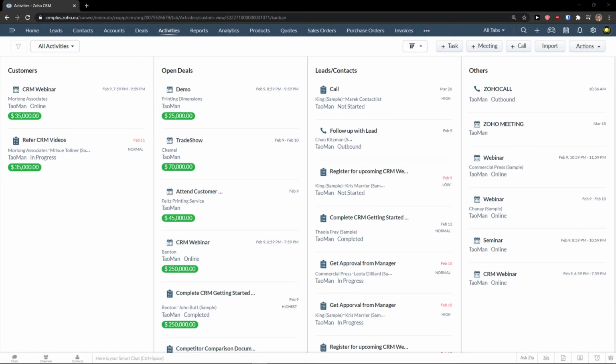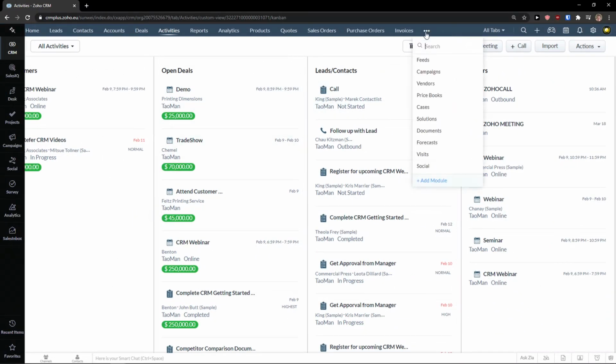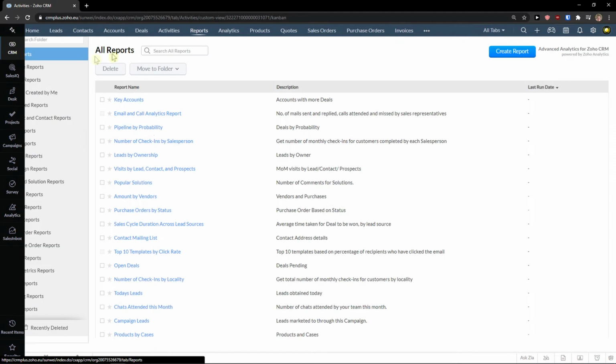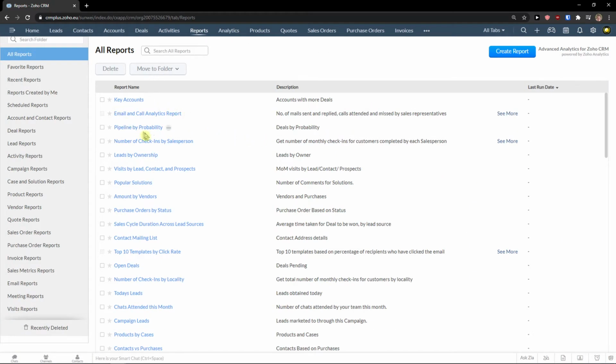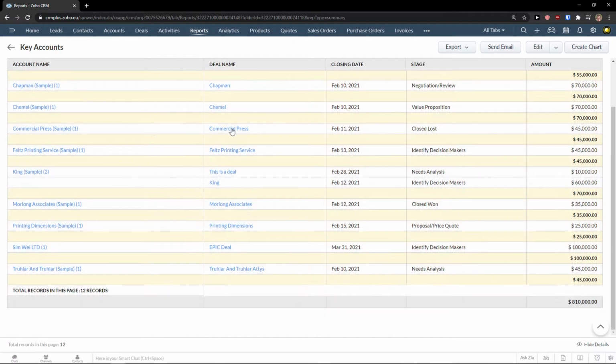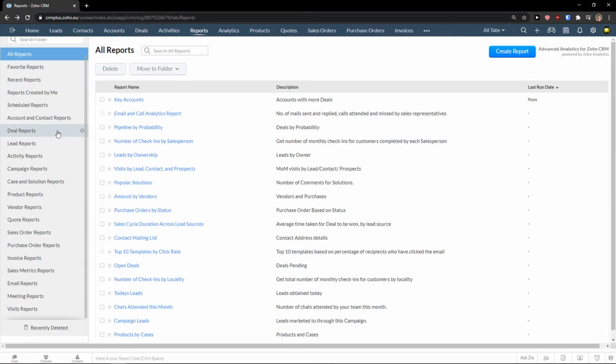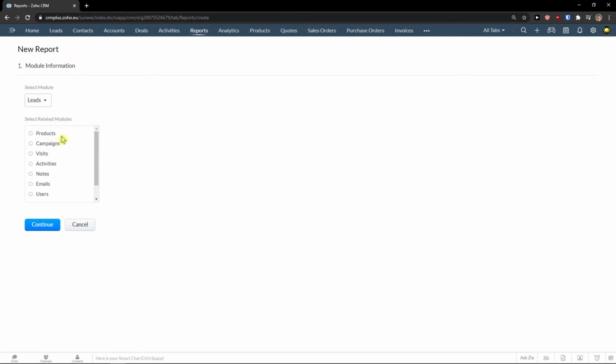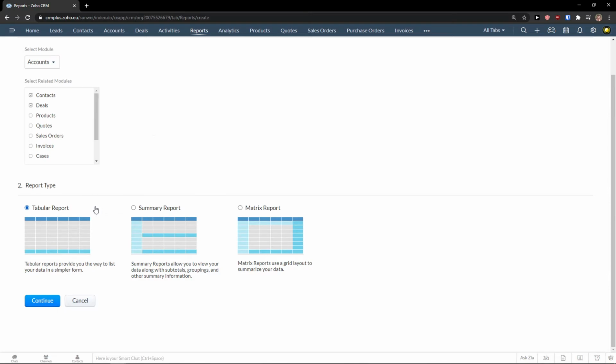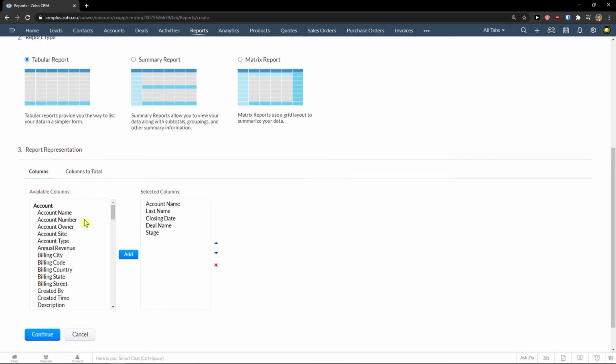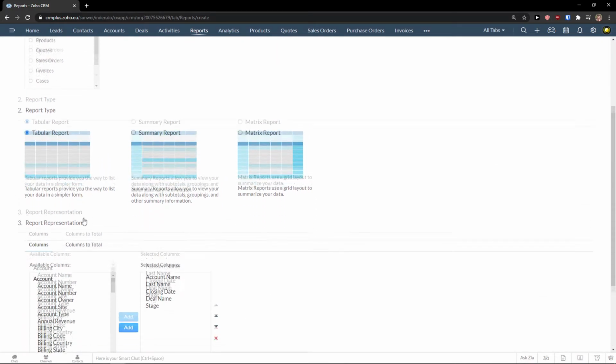The next thing I want to show you are reports, analytics, and also feeds. So in reports, you can simply create a report system in which you can have, let's say, key accounts. And I would have everything here. And you can simply create a report or just find a report that you want. So let's say that I'm going to have a module here, accounts, add the contacts and deals, continue. If you want to have a table report, summary report, or metrics report, table report, and then again, what kind of columns you want to add. And you can really play around with it.